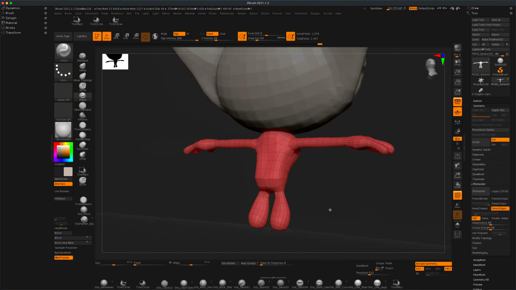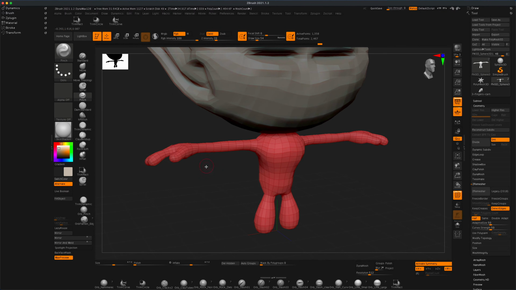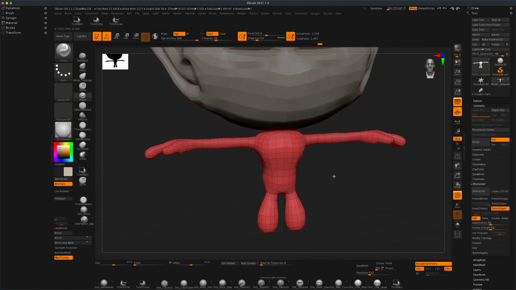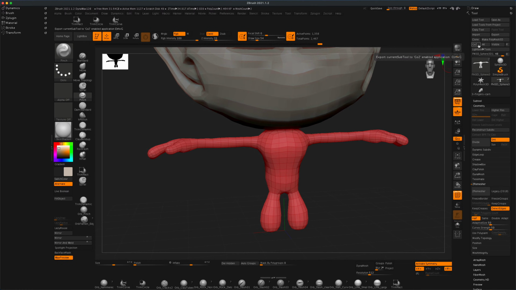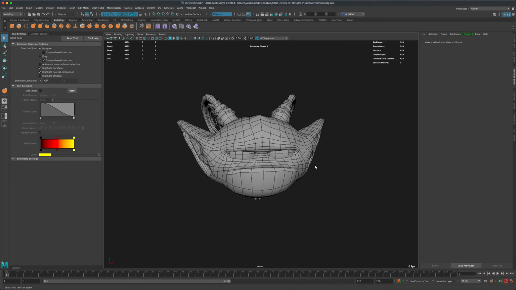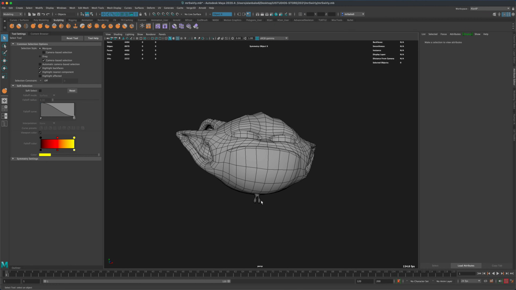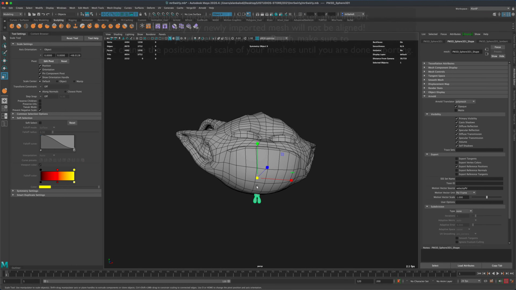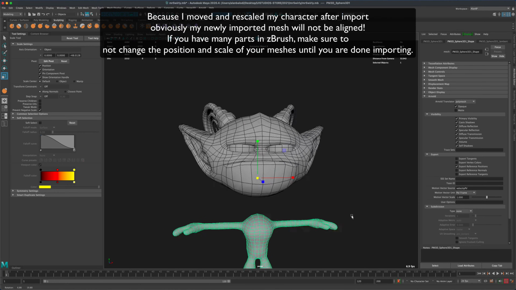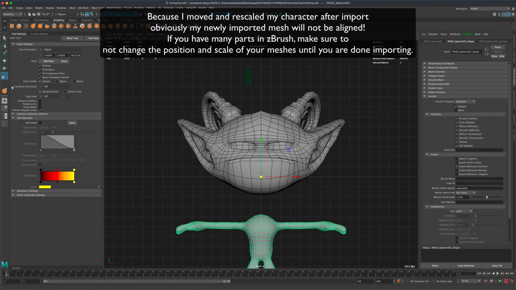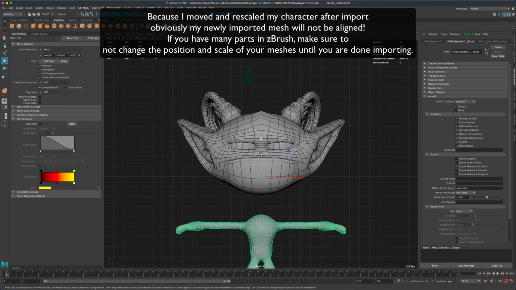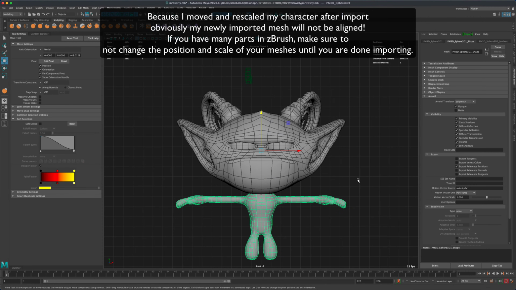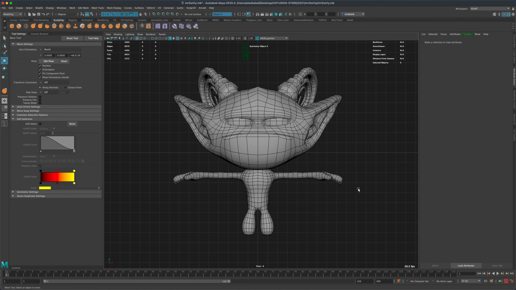So once you're happy with your mesh and you like how it's looking, all you have to do now is simply GoZ. If you press GoZ, that will take your geometry and bring it to Maya. Sometimes you might have to adjust the scale and realign the shape.